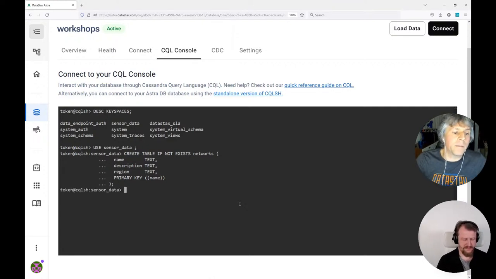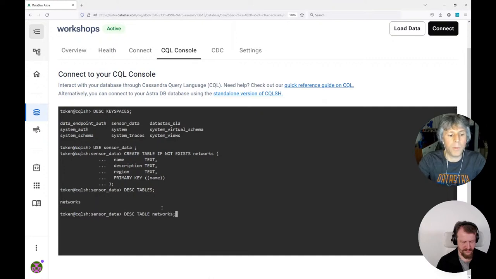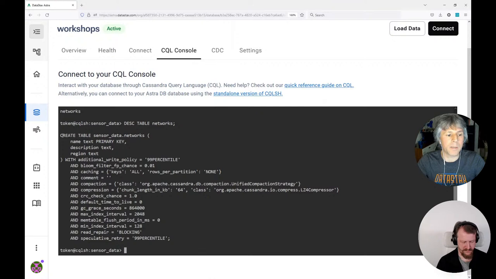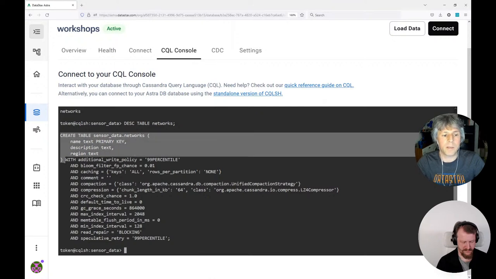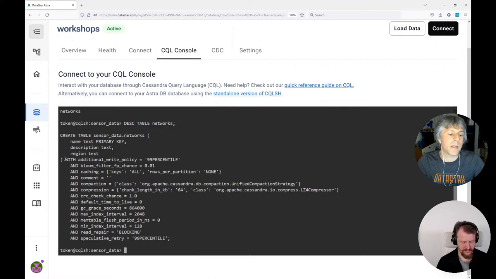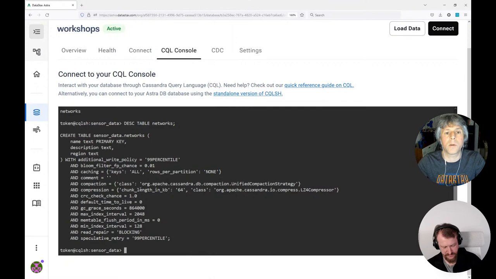Well, it looks like no error, so it looks like the table was created. How do we find out? Well, I can ask the console to DESC TABLES, short for describe tables. And sure enough, I see my networks table here. I can even DESC TABLE networks, and I will get back my CREATE TABLE statement. So the table is all there, and also a bunch of settings related to how the table works internally, how the storage works and all that. That's not for today, of course.